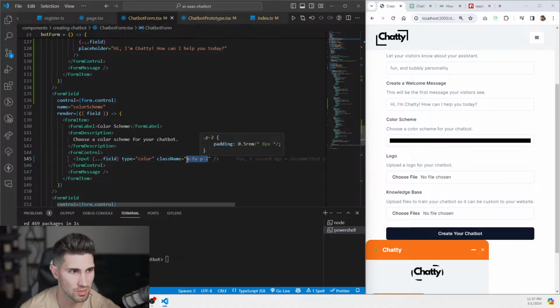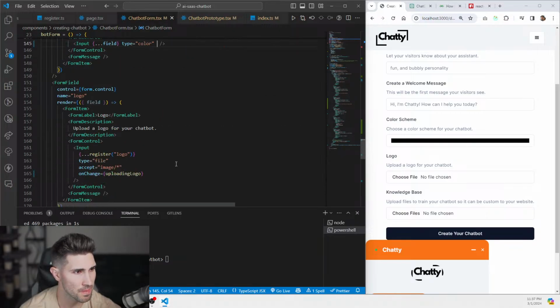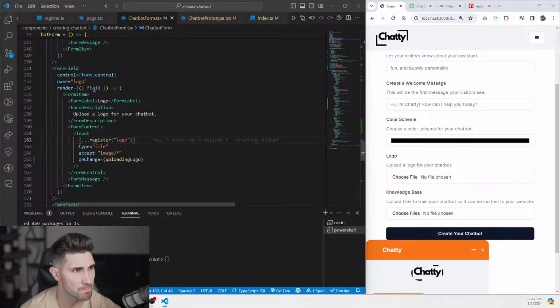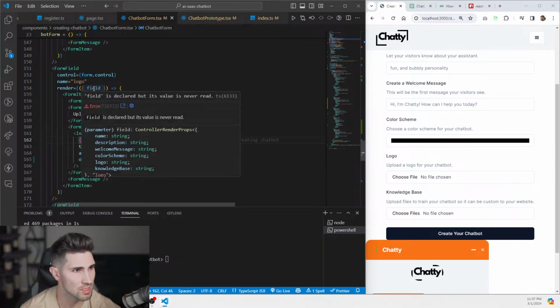Yeah, we might have to use a package, but whatever's inside the form control, we have to pass in the field attributes like that. Doesn't have to be the input, right? I'm assuming not. Because I think that's maybe one of the reasons why this logo's not working. Even though we passed the register functionality, our logo's still not showing, because we're not using it. The field is declared, but its value is never read.